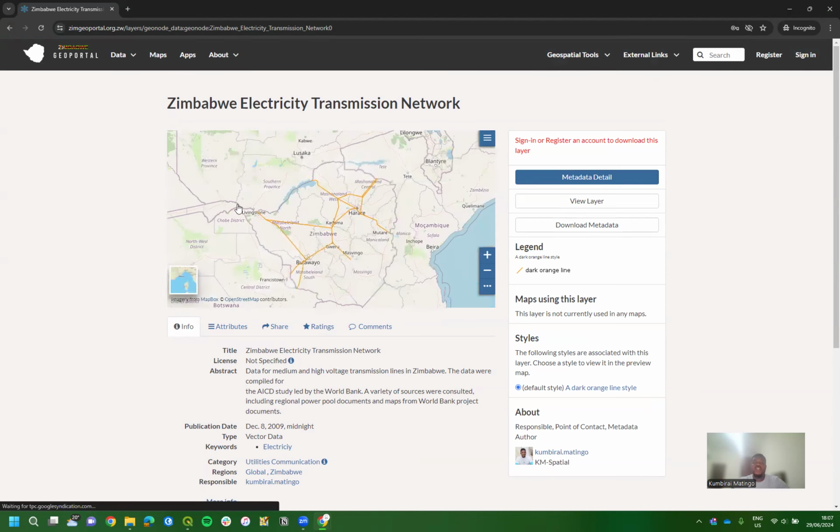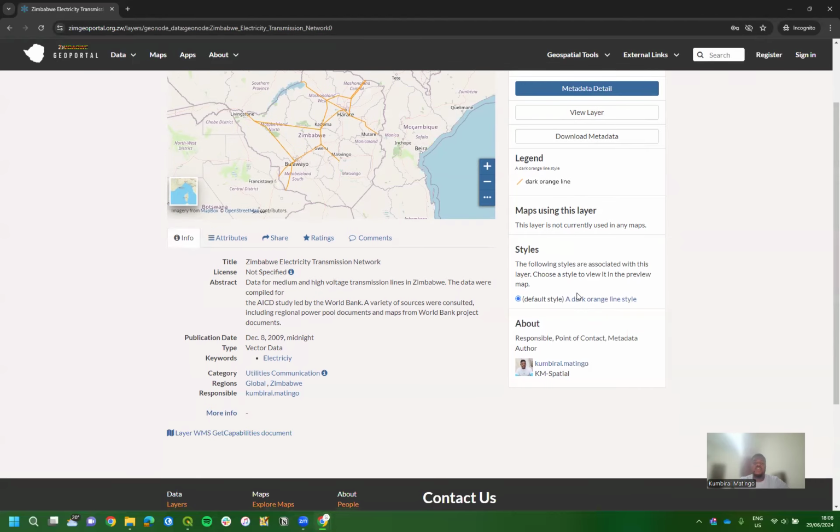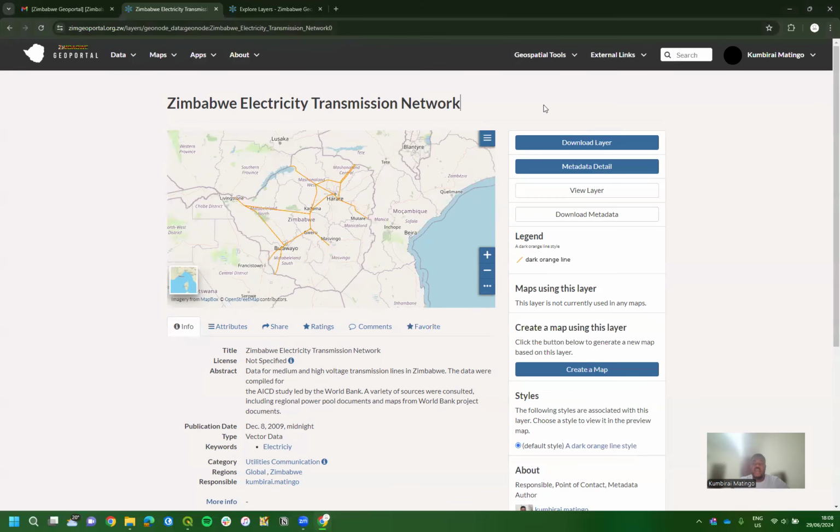We are still going to see all the information that we were seeing previously. But one major difference is that if you're not signed in, you're going to see this red text which says sign in or register an account to download this layer. This is because all the datasets uploaded to the Zimbabwe Geoportal are only accessible to users that are currently signed in or authenticated. So in order to download any datasets, you need to have an account. So let's go back to the account that you created.